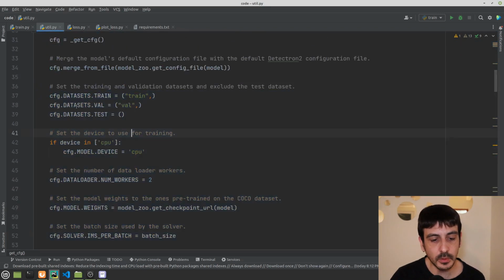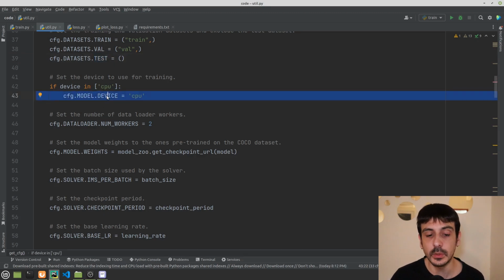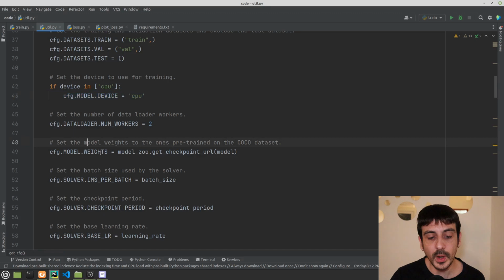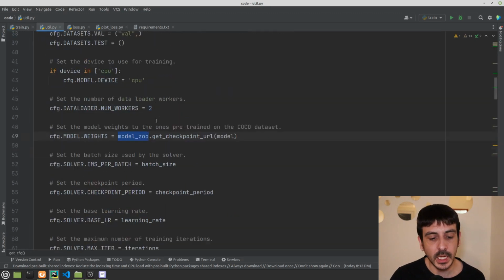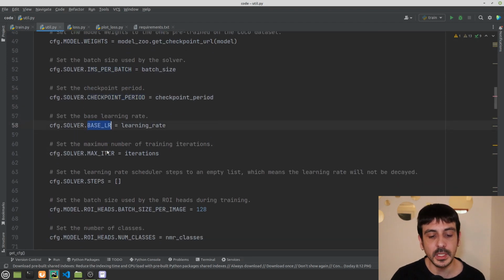You can see that for each one of the other lines, it's config dot a given key, and the value for that key, right? In this case, we are updating the value of the training set, the validation set, the test set, and so on, right? Each one of these configuration values is very self-explanatory. For example, here we are telling Detectron2 to use CPU. Here we are setting the weights of this model, which is basically the pre-trained weights of this model we have over here. And then we are setting the batch size, the checkpoint period, which is how often we're going to be saving the checkpoints, the learning rate, and so on.